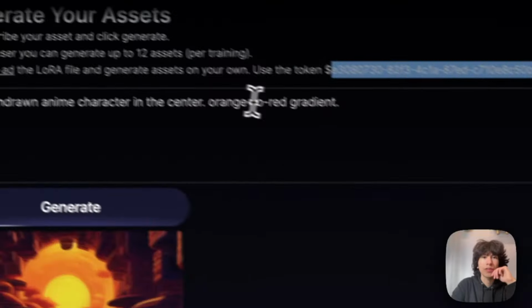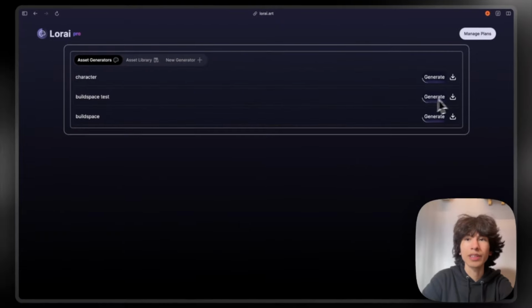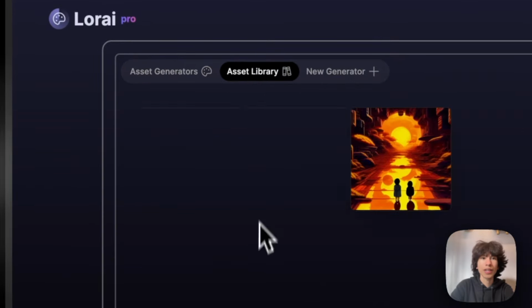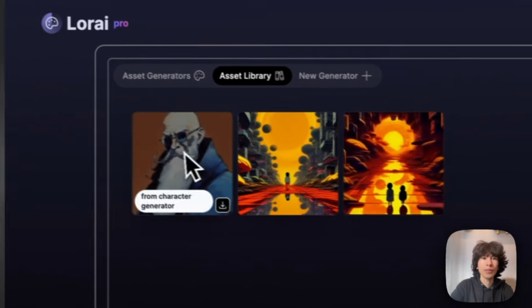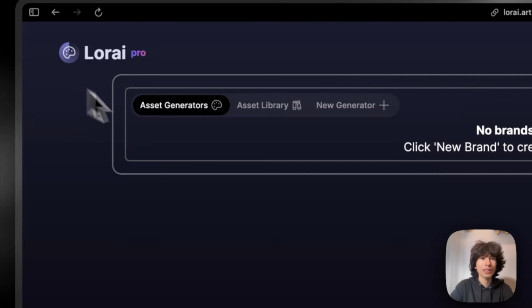So yeah, we do some of the heavy lifting there for you with this. Once you generate, the nice thing is it already shows Buildspace. I've made a test before, but if you want to generate again with Buildspace, you can just go back in. You created the generator, so now it's just here, and you can go to your asset library and see all the things you've made, download them again, stuff like that. If you want to make a new one, just go here. So pretty nice in my opinion.